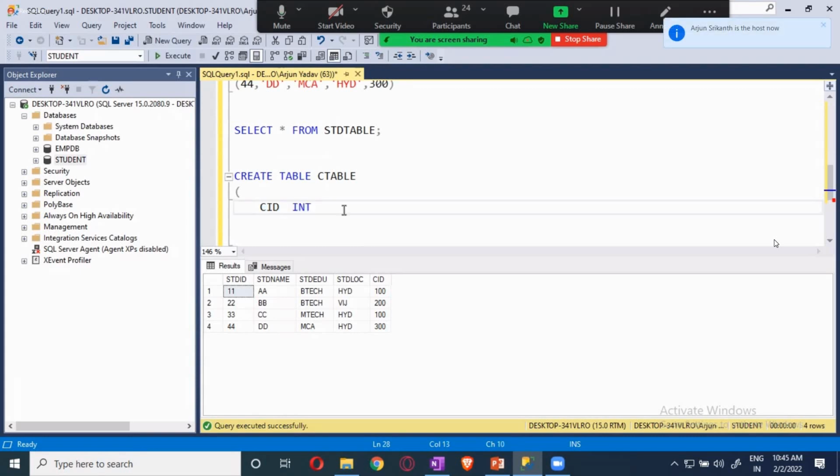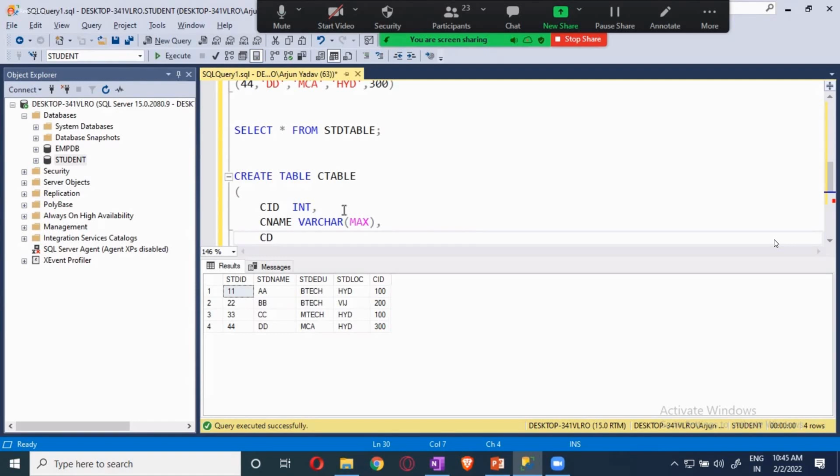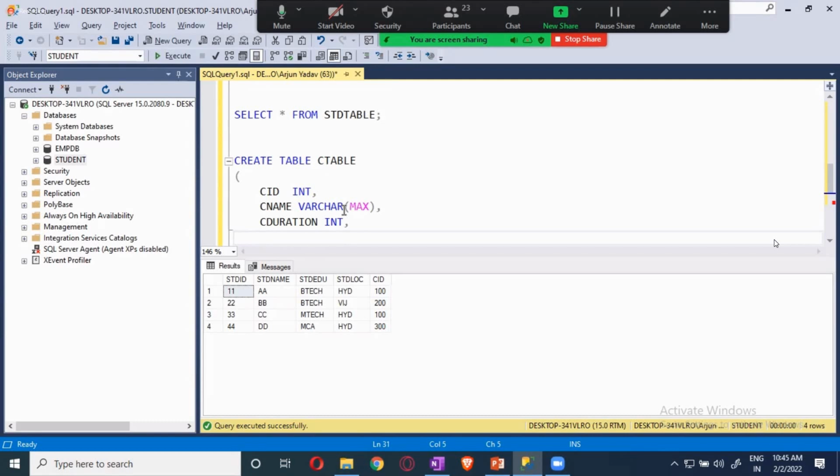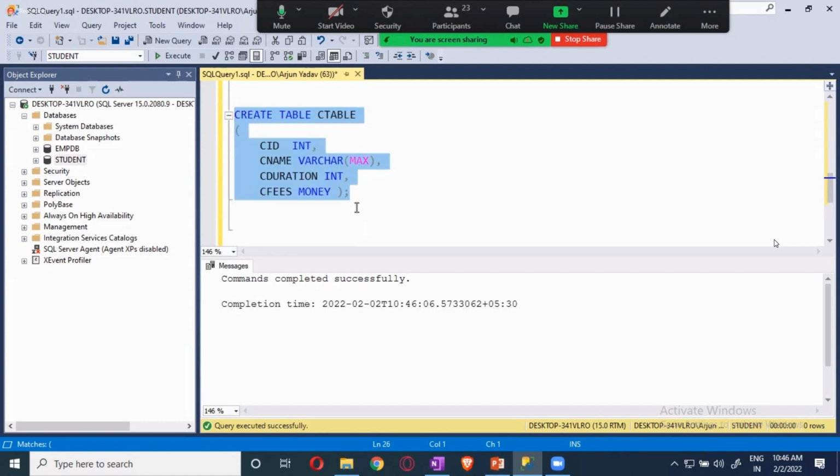Then I will give the course name. C name is varchar max. Now the next one, course duration. C duration, I'll keep it as an int. Now next is C fees, course fees. I'll give it as money. Okay. Now I will run it. This is the course table. Successfully done.